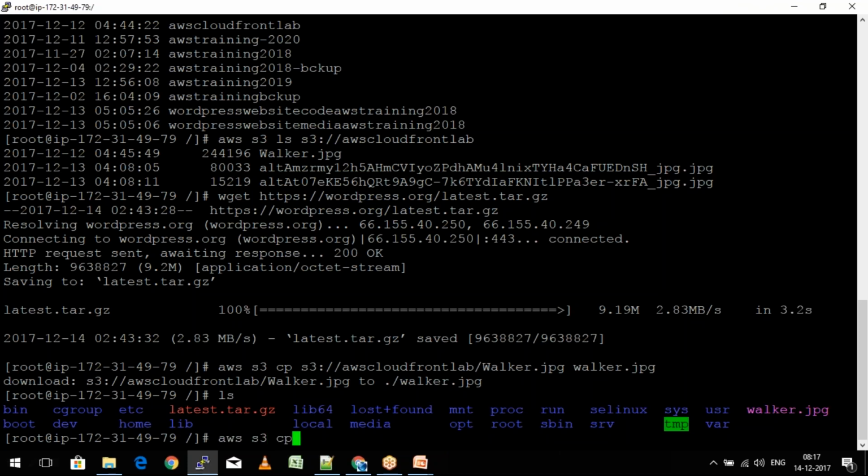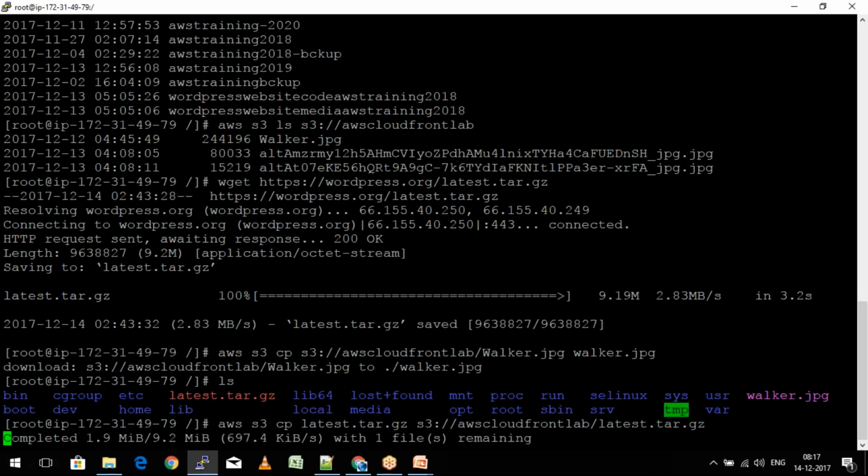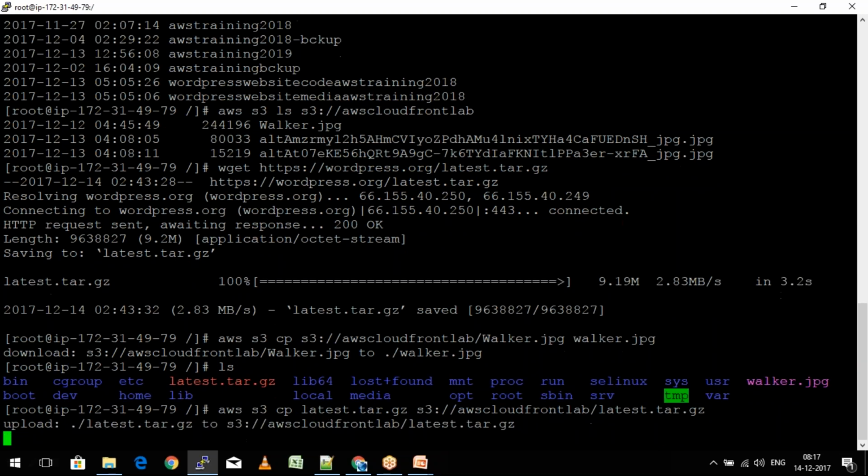aws s3 cp, and then the name of the file here is latest.tar.gz, and this file I'm going to send across to the bucket with the name aws-cloudfront-lab, and then what is the name of the file that is going to be there as well. So I'll just keep it with the same name, latest.tar.gz itself, and then just quickly go ahead and press enter. There we go. It is successfully uploading the file. There it is, done. I'll just go back to the S3 bucket and see if the file has come.